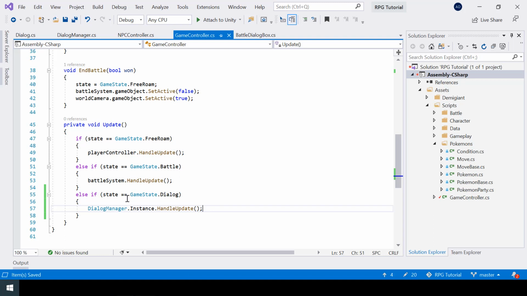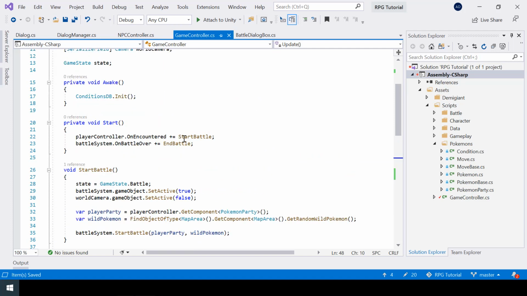Okay, so now all we have to do is change the state to dialog when showing the dialog. And if the state is dialog, then we won't call PlayerController.HandleUpdate, which means the player won't be able to move. So to set the state to dialog, I'm going to create an event inside dialog manager that will notify the game controller, right? So just like we did for battle.